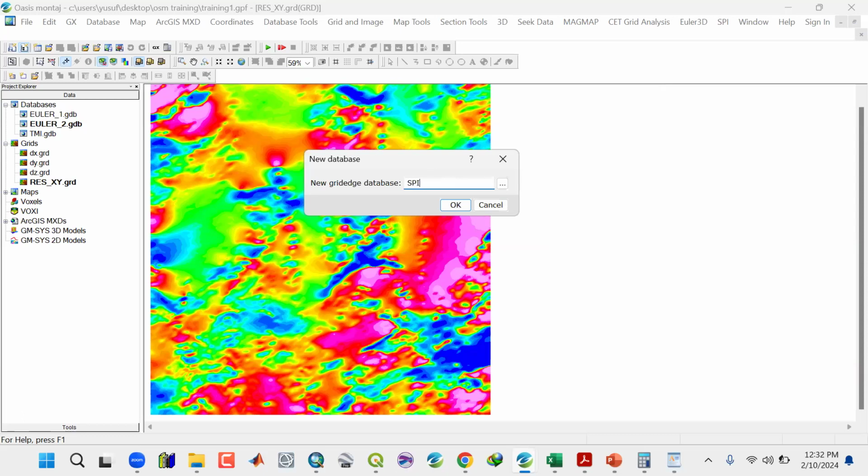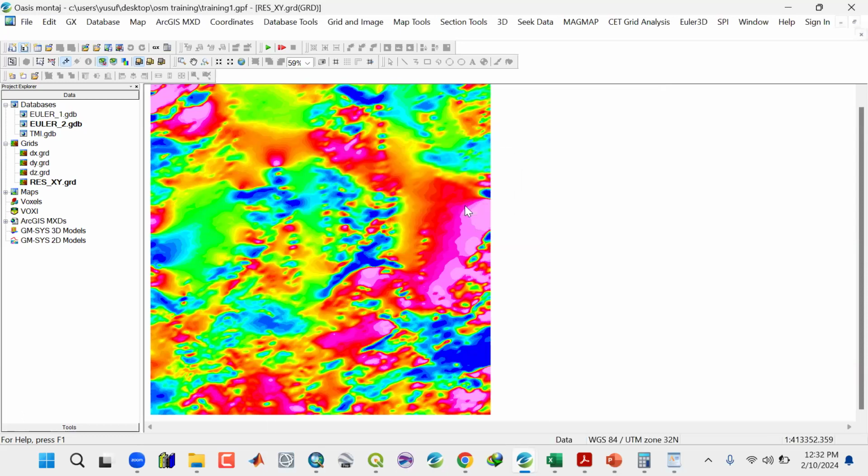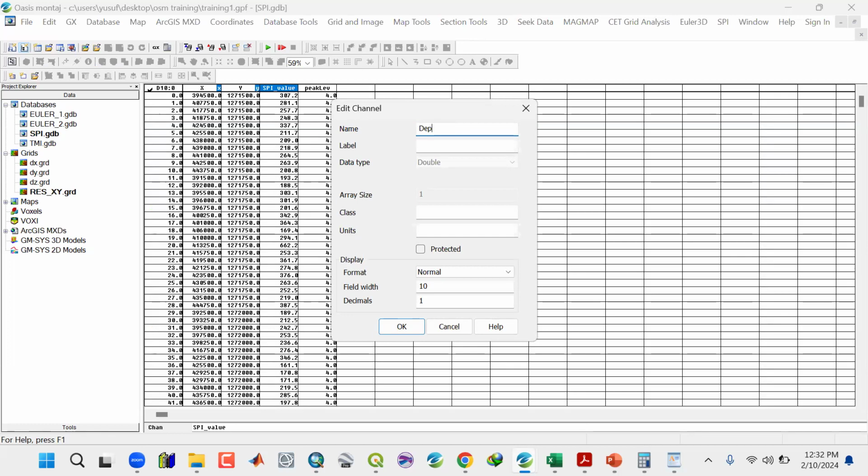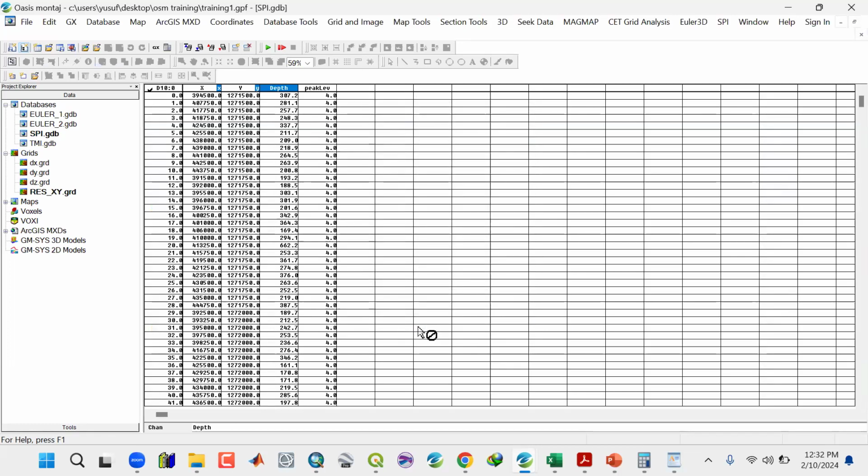Now we call it SPI. Click OK. Now it's going to be doing it. Now it's done. Now this is SPI. This is the depth. Click, right click, edit. Now we'll call this one depth. This is the depth. You see it? You see it now? This is the depth. What we see. Now the next thing we will do is this is your X, this is your Y. Like we have seen this X, this is Y.